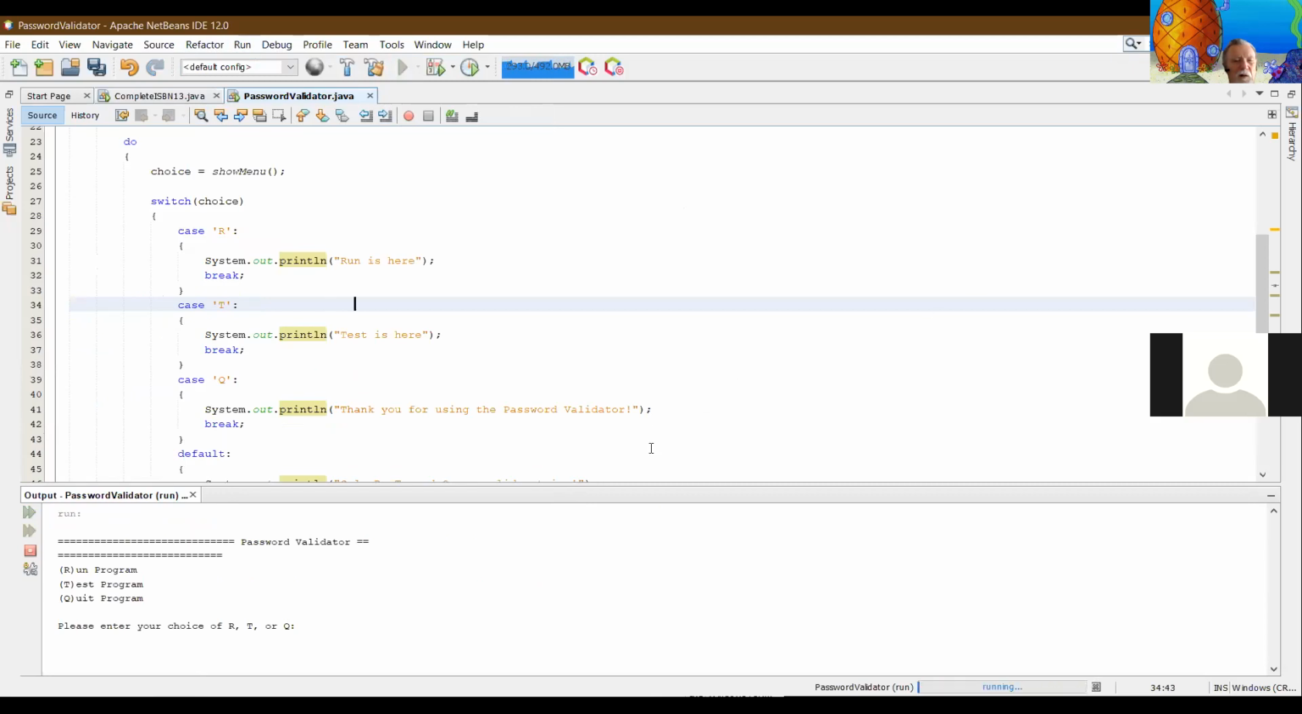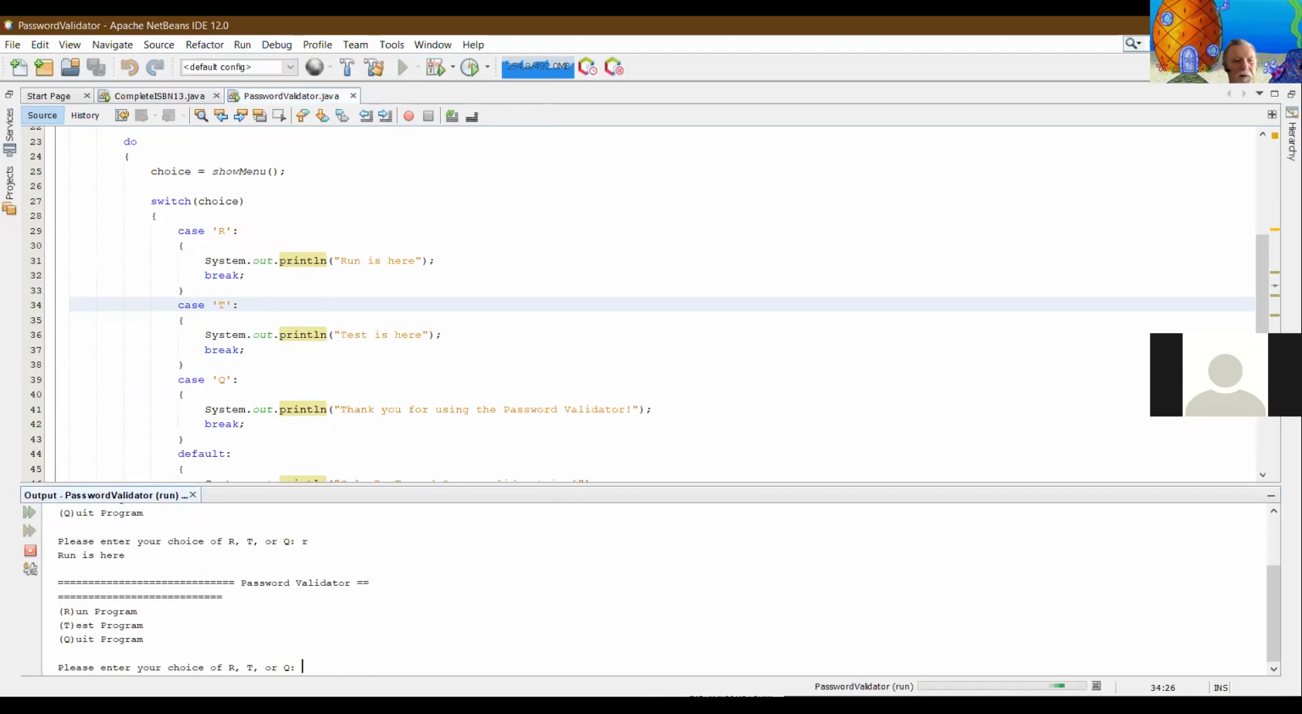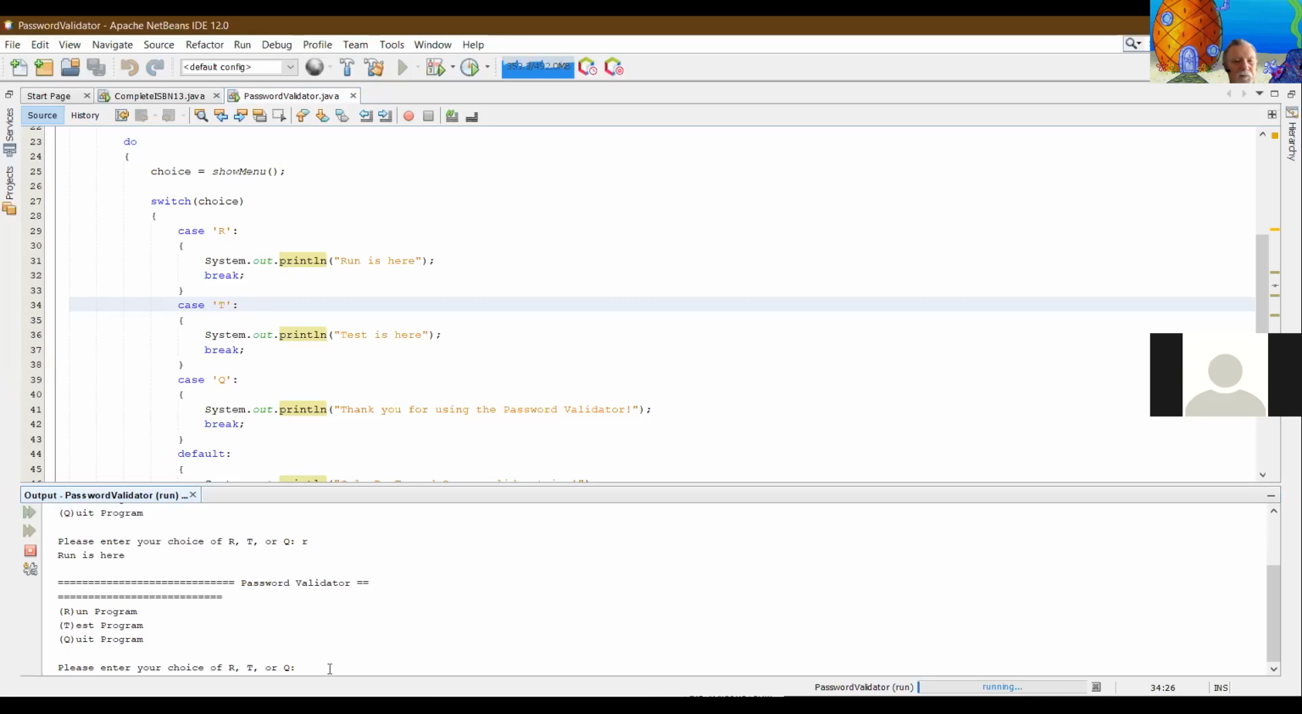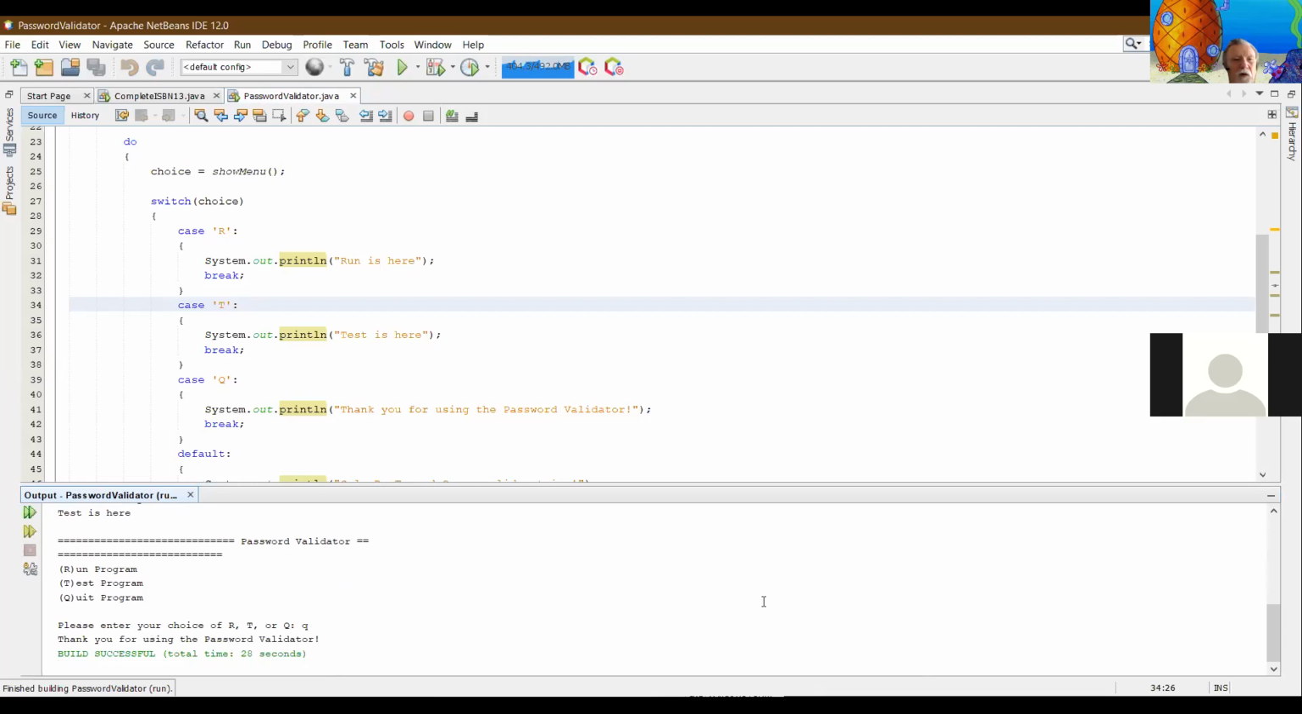Down below, type an R. Run is here, that works. Type a T. That works. Type a Q. Okay, that works fine. What do you mean? You're missing a \n. Let me see your menu.